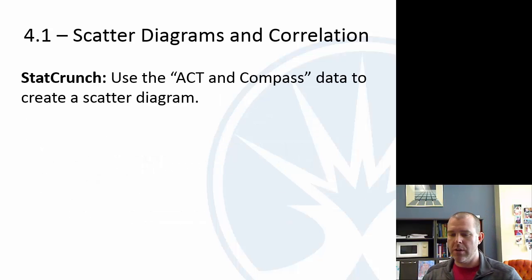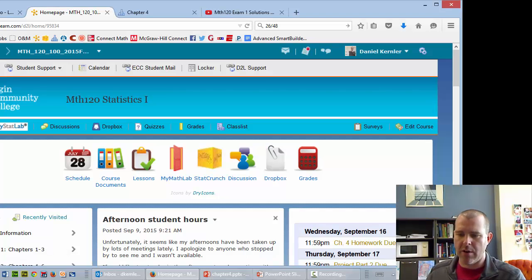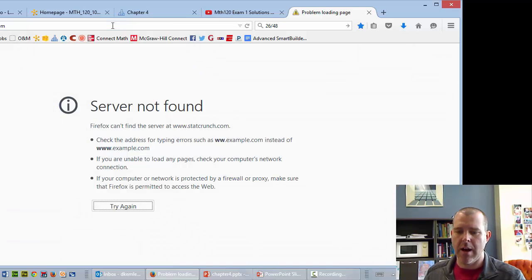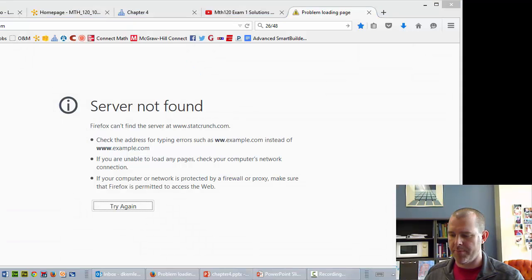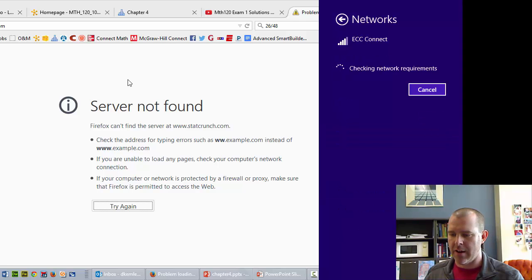All right, so let's see. Let me see if I can get StatCrunch open. Oh, I don't have it open here. Oh boy, I had to turn my Wi-Fi off earlier and I'm disconnected now.